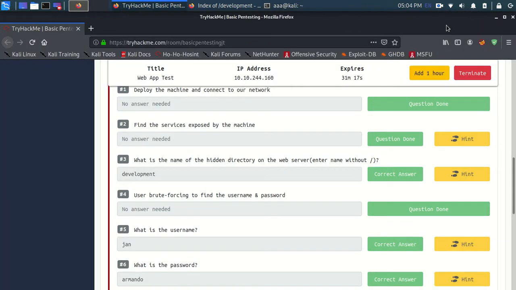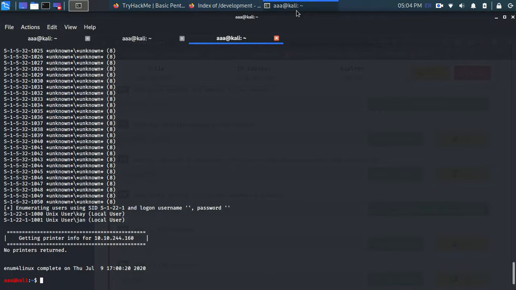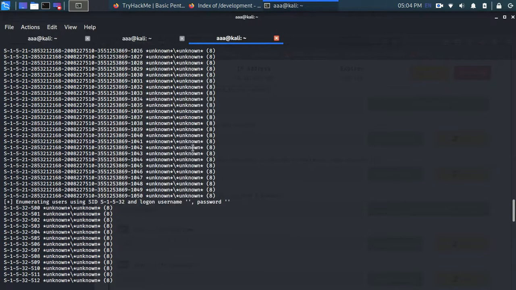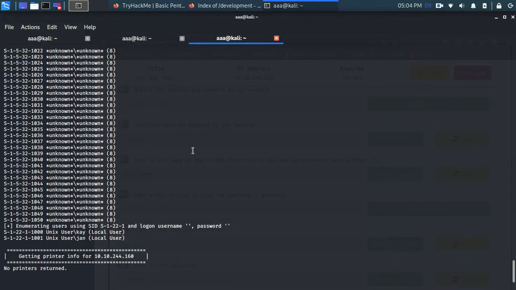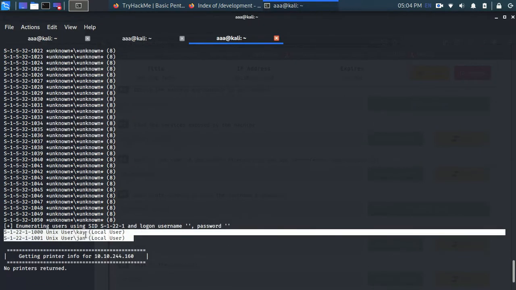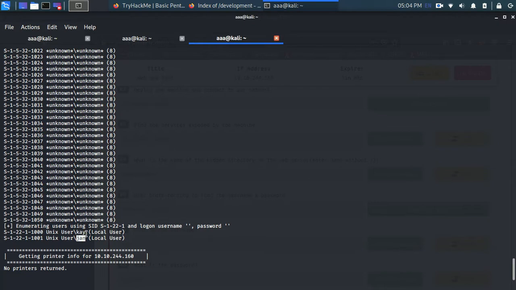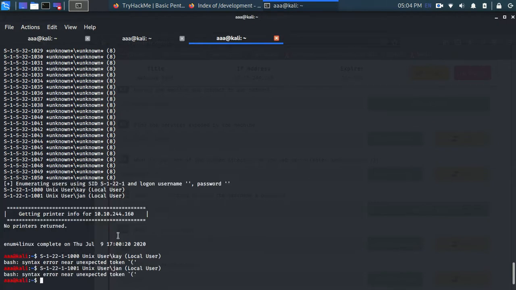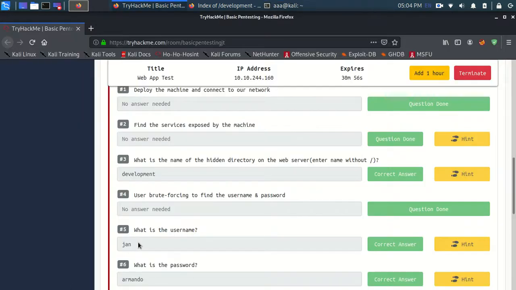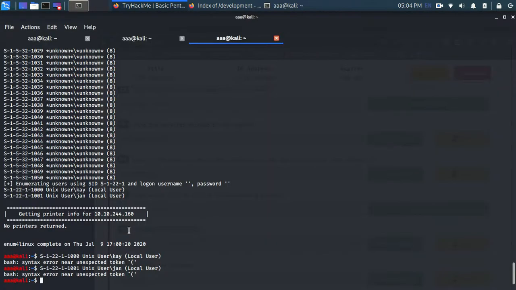Okay guys, so it took approximately 10 minutes for this to finish, and this is the final answer which we got. These are the two users, one is K and one is Jan, which were found using enum4linux. And let's continue. So, use brute forcing to find the username and password. What is the username? The first one is Jan, and there is K as well.